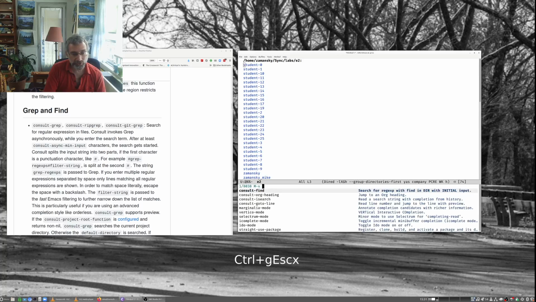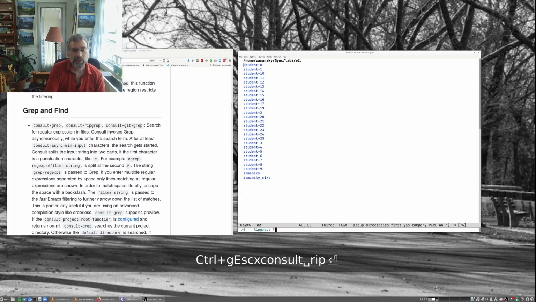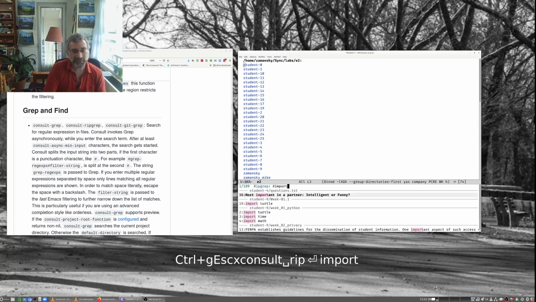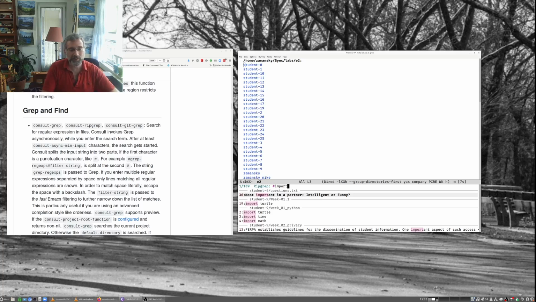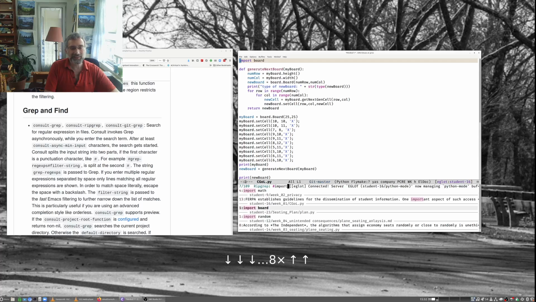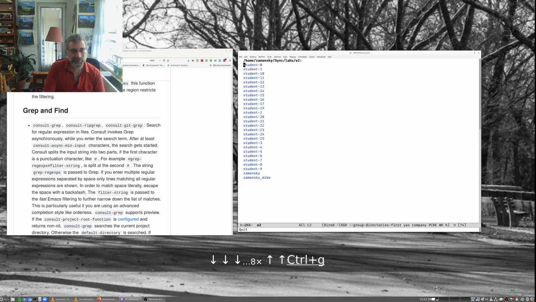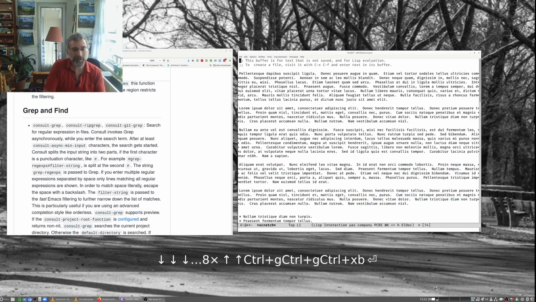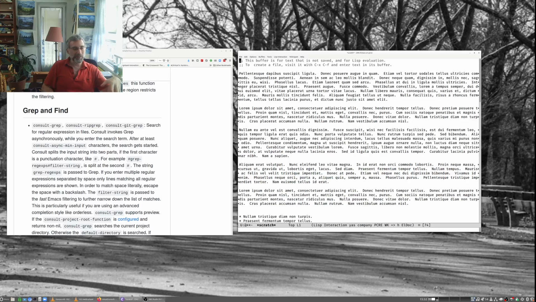Or I can do consult grep or ripgrep. I don't know, let's do import, because I know I import stuff because there are a lot of Python programs in there. And again, I got previews if I do this here, really, really nice. Go back to the scratch buffer. They're just nice utilities to combine with that completing framework.